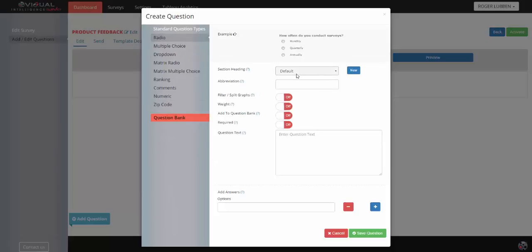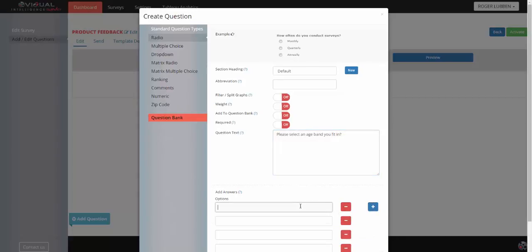For now, we're going to create the first question, which is going to be: what is your age band? So I'm going to say the actual question text is please select an age band you fit in. The options will be down here: 16 to 20, 21 to 30, 30 to 40, and 40 plus.